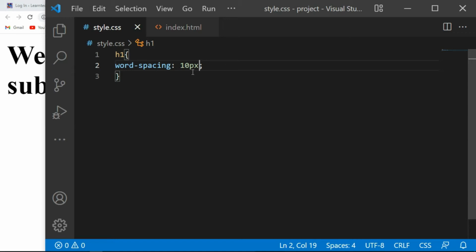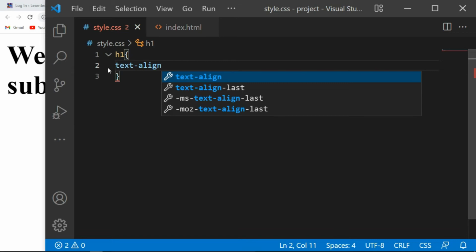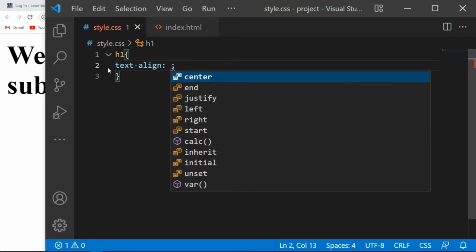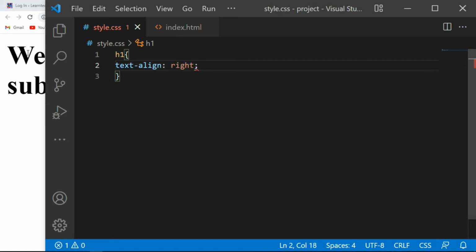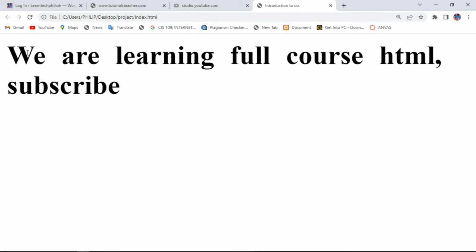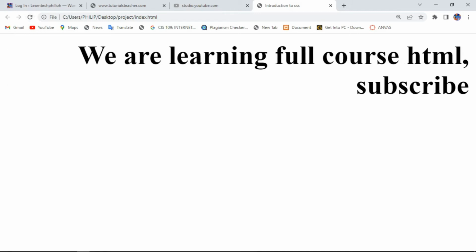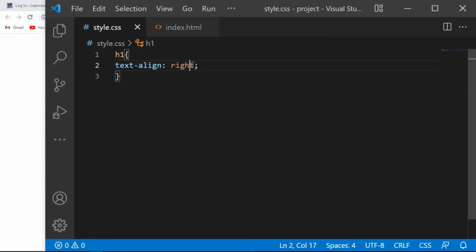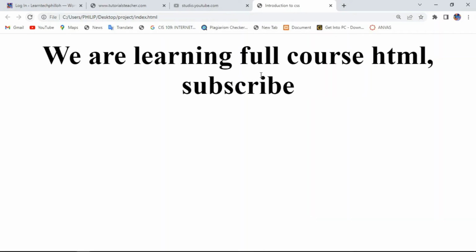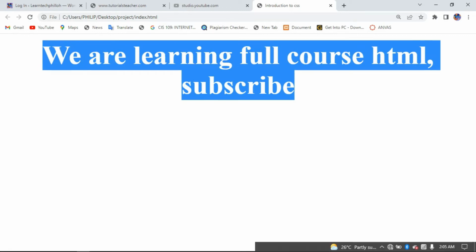Right, now the other one is text alignment, where you arrange your text either to the left, to the center, to the right, or just justify. By default it's arranged to the left. If you arrange it to the right, then it appears this way. Then you can set it at the center, or just justify. So I click here, and it appears at the center here.